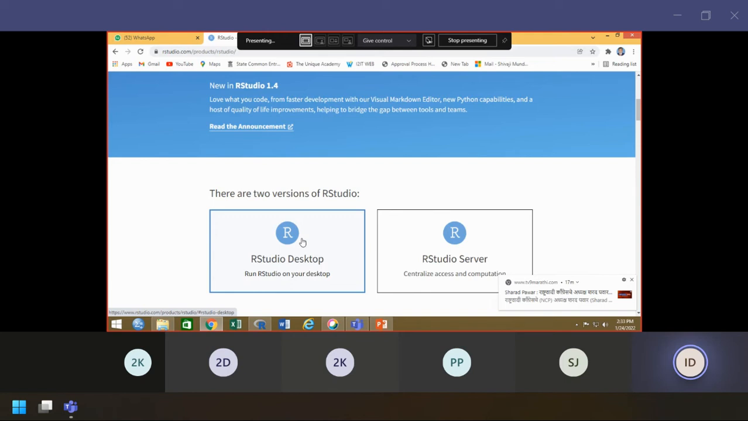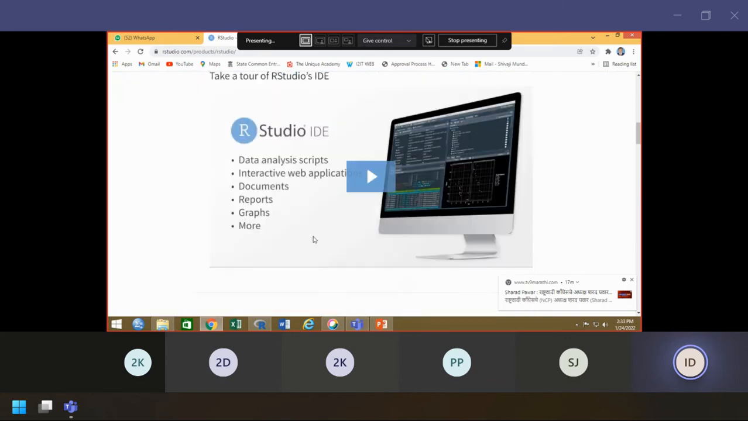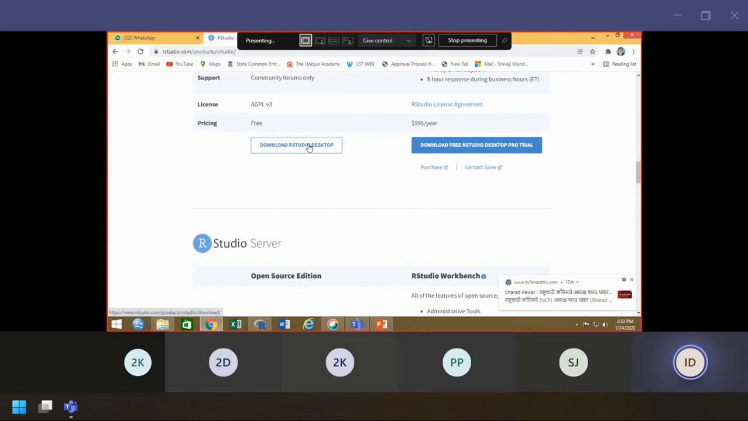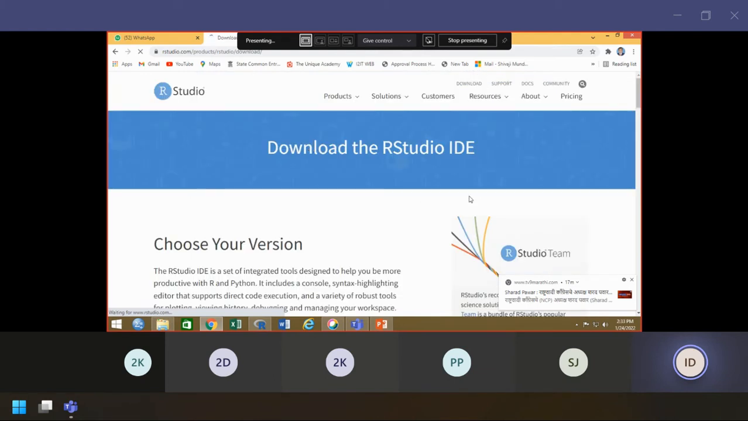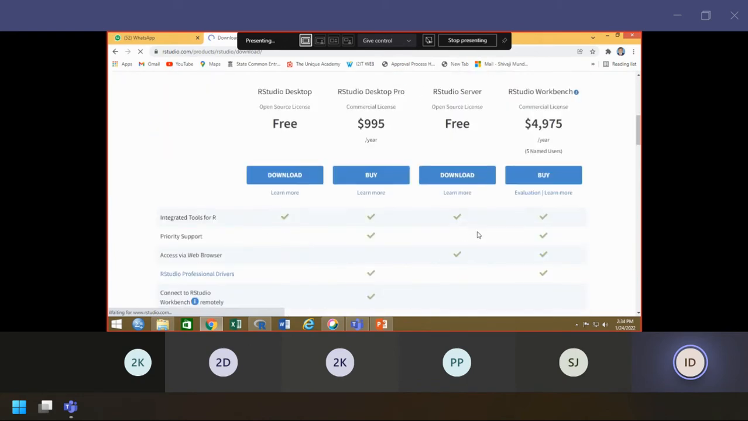Otherwise, these are the two versions of RStudio: RStudio Desktop and RStudio Server. Because we don't have a client server architecture, as we are working on a single machine, you should install RStudio on the desktop. Either select this or directly go to download RStudio for desktop. If you click on this, it will start downloading RStudio. On my machine RStudio is already there, right?